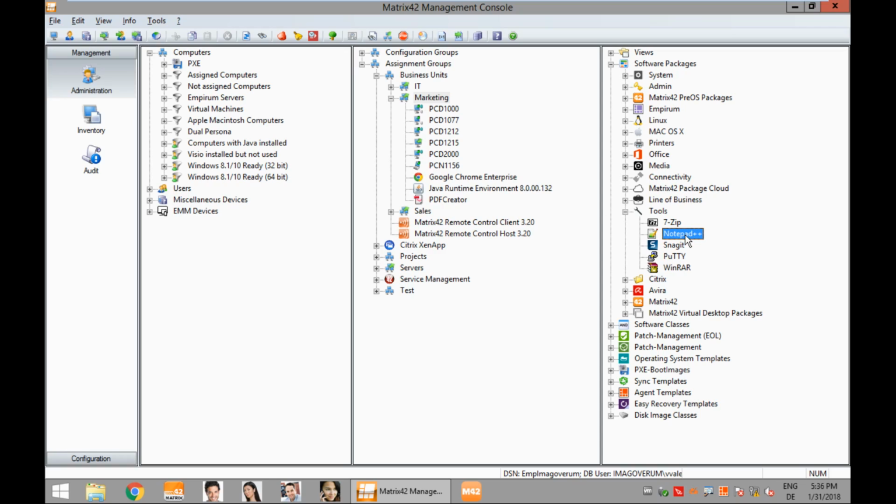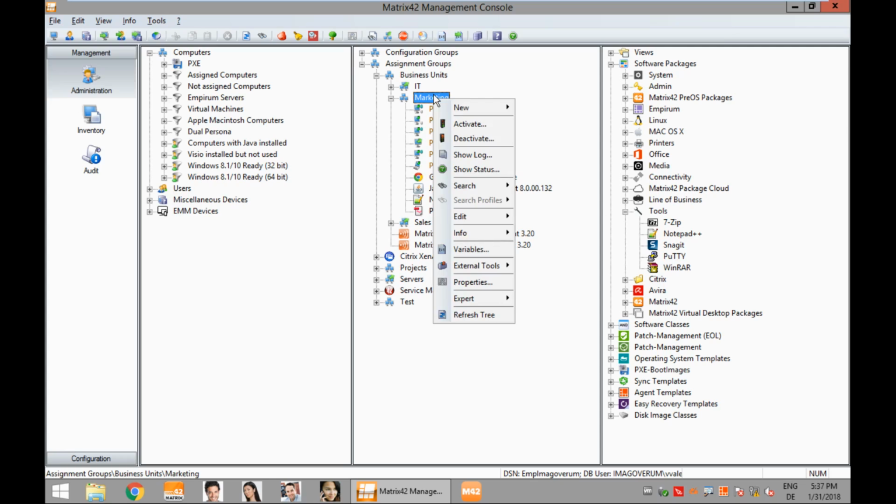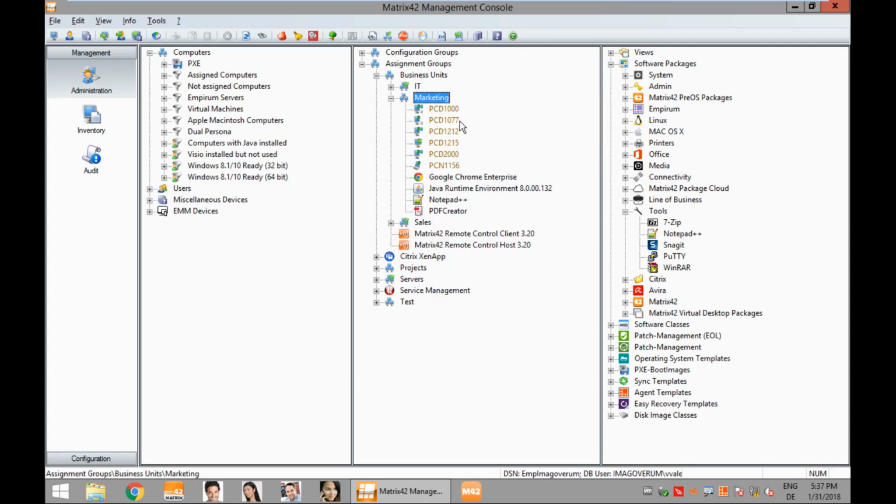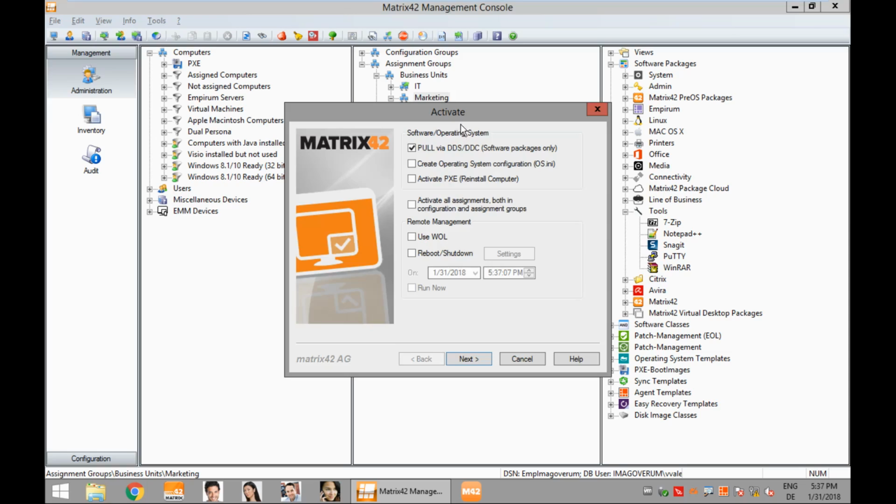To have a software installation, you just need to drag and drop this software package to the target group. Here in this case, it's marketing. The name of the PCs changed to brown. This means the status has been changed. It will not install anything on the client right now till you have activated it. So on the group where you changed something, do a right mouse click, say activate, and the wizard comes up. And now you can see automatically the software activation is check marked.